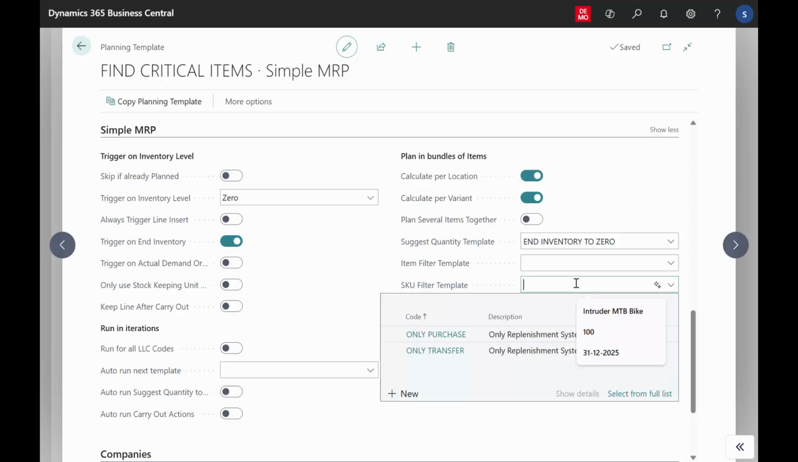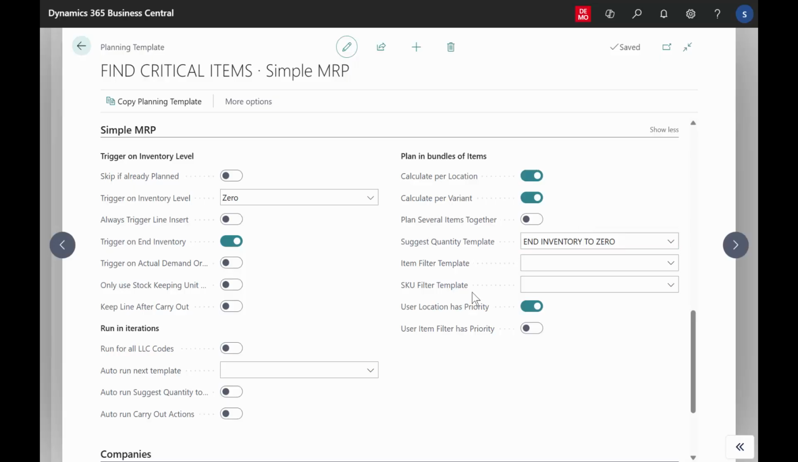You can also filter on stock keeping units, and the reason we have that is that some of the filtering can only be done on the stock keeping unit card. For instance, replenishment system transfer cannot be set on the item card because you cannot define that on an item card. The last two things: if you checkmark the user location has priority and item filter has priority, it means even though you defined locations in here, or if you don't define location in the filter templates, when you enter a location card in the report, it will remember that from your planning user setup and use that again and again. So instead of changing the location from here, it will take it from the planning user setup.